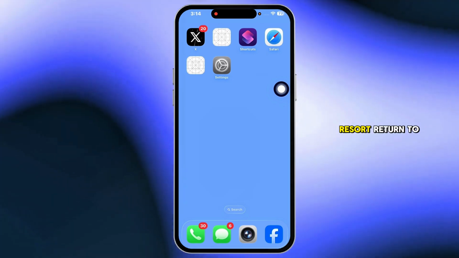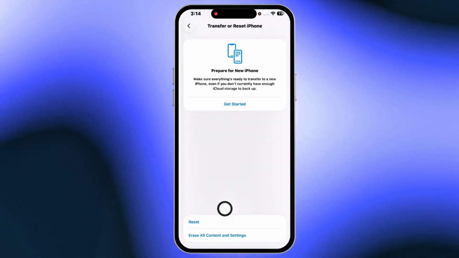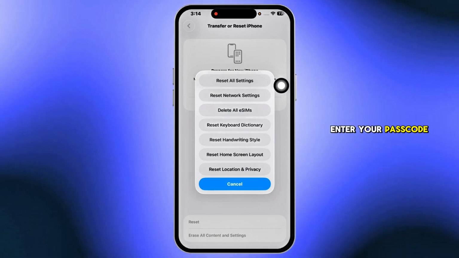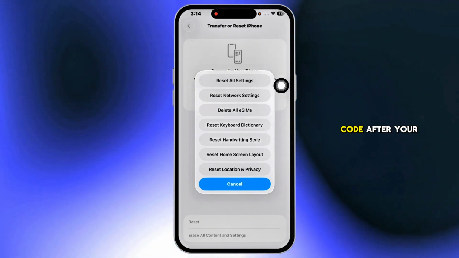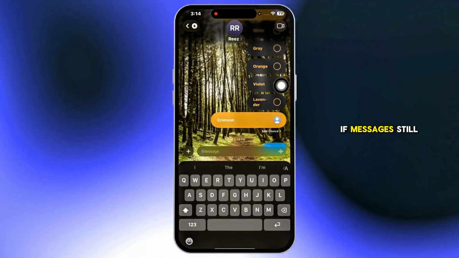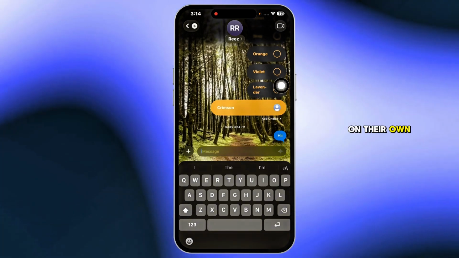As a last resort, return to Settings, tap General, then Transfer or Reset iPhone, choose Reset, and select Reset Network Settings. Enter your passcode and, if prompted, your screen time code. After your phone restarts, try iMessage again. If messages still appear green, the person you're texting may need to repeat these steps on their own device.